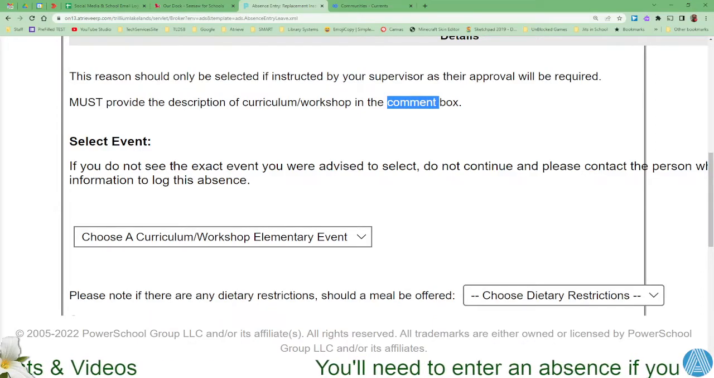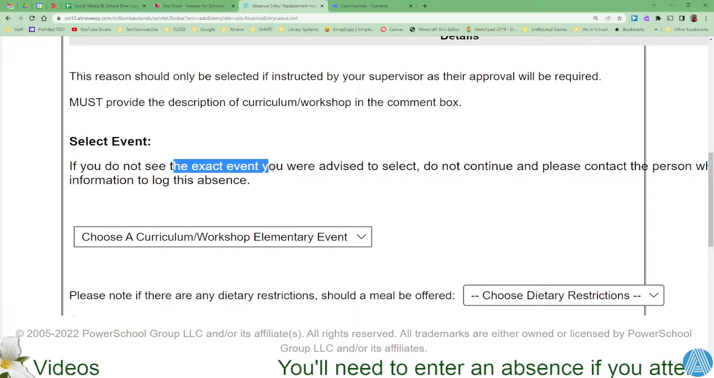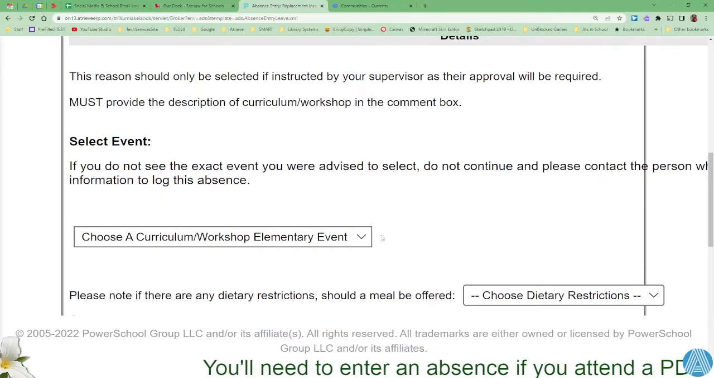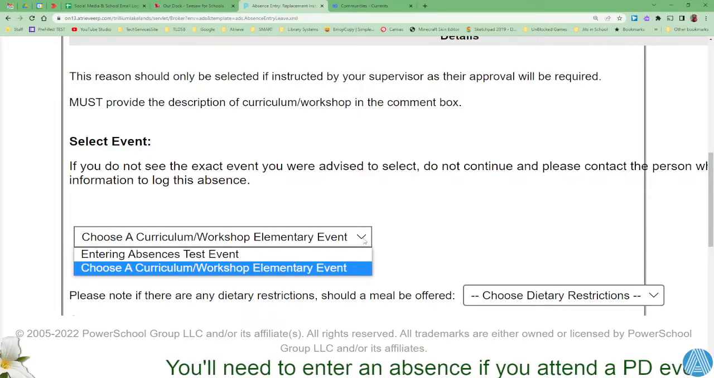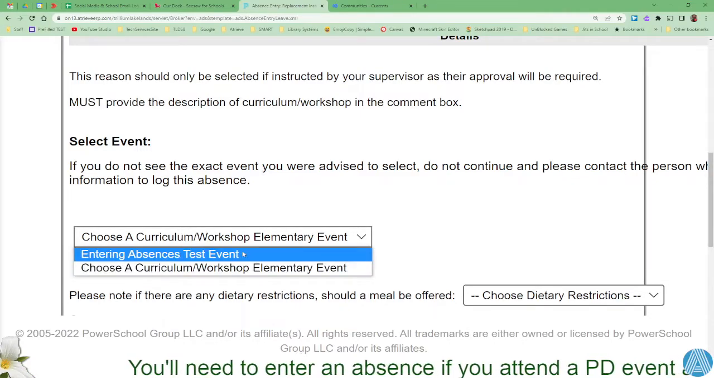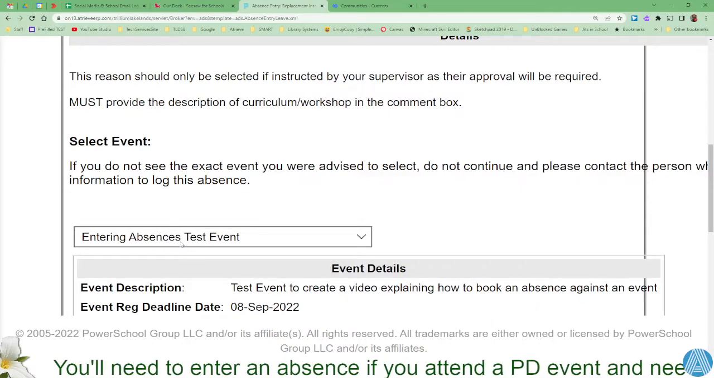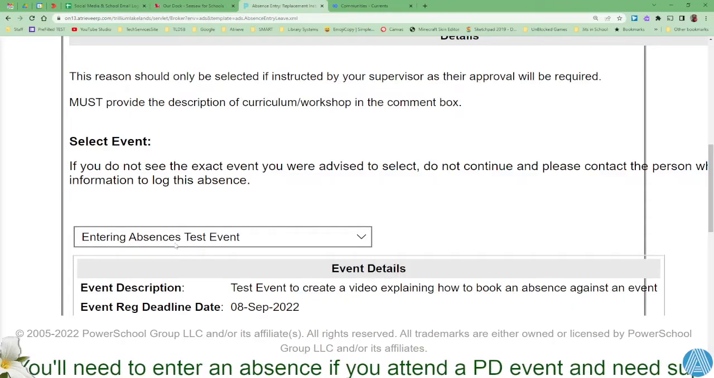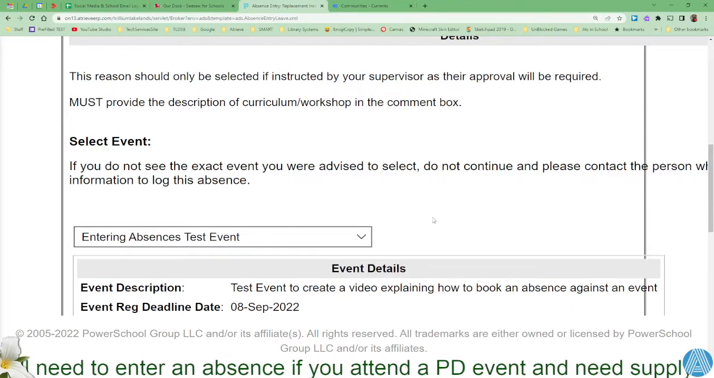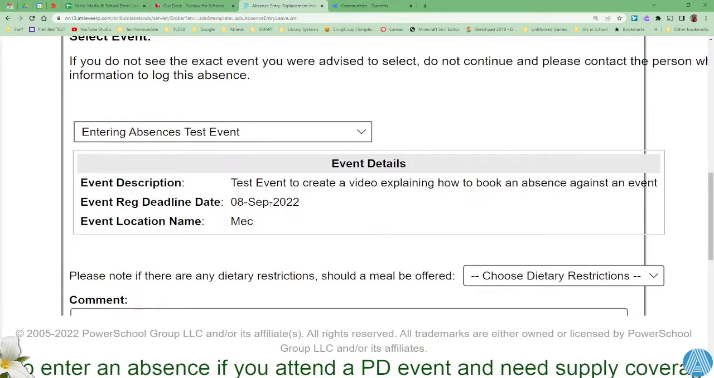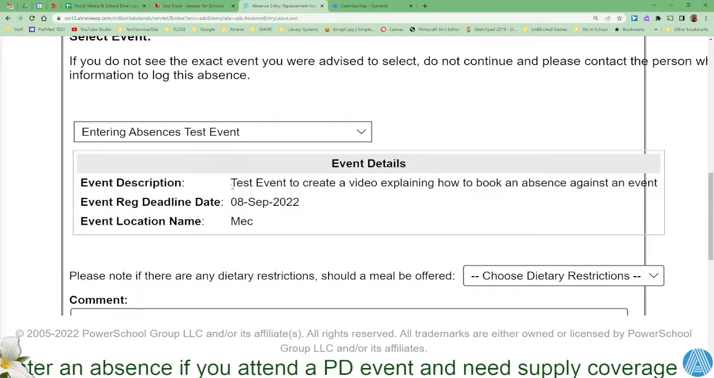And for my event, I'm going to find the exact event that I was advised to select and don't choose anything else because there could be other things on the list. So when I choose this right now, it's a very short list because we're just getting started with this, and I have a test event created. So I saw the event that I was looking for and I can choose it. But again, if that's not the event that you were told to pick, don't just pick anything that might be on the list. It's going to give me a description here of what's already in the system.